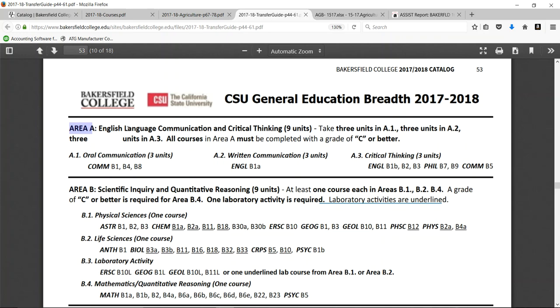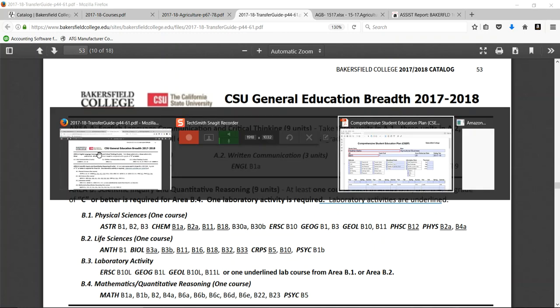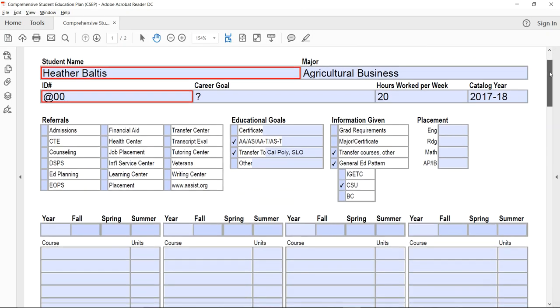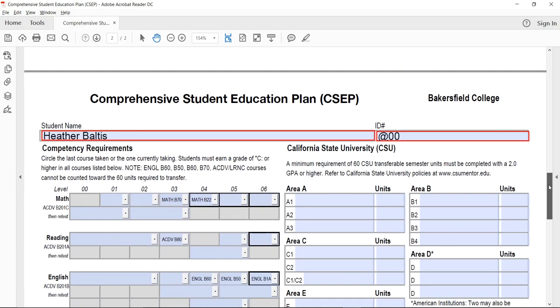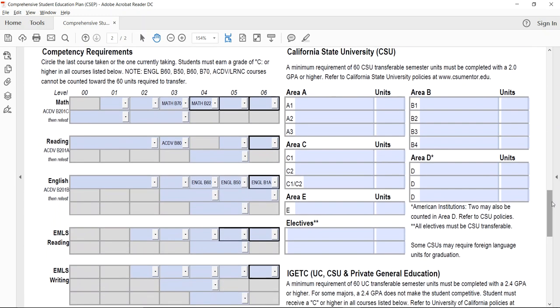And so what I'd like you to do is make sure you have all those resources that I outlined in the previous video open so that we can kind of jump around. So the first thing we need to do is go to our student ed plan, scroll down to the second page, and we are going to be filling out this section right here. You need to have all the classes that are required by the CSU in each one of these fields. So we're going to bounce back and forth.